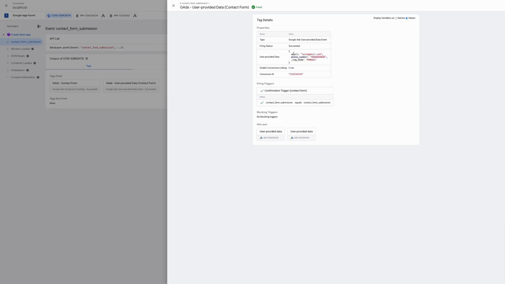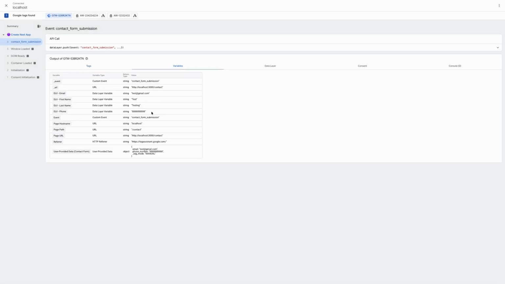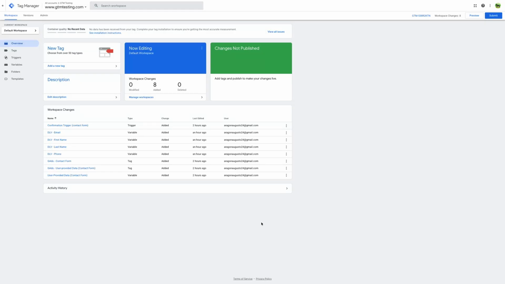Usually Google Ads only requires the email and phone number. If you want to pass more values, that's okay. So we're good on that side. We can also verify on the variables and see that they're all getting passed correctly. Once everything looks good, exit preview mode and publish your GTM container.